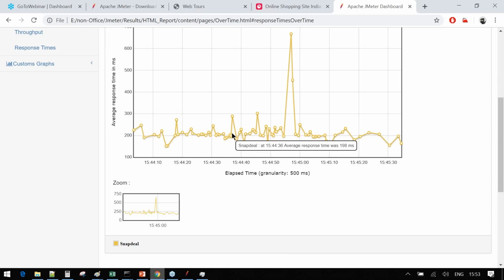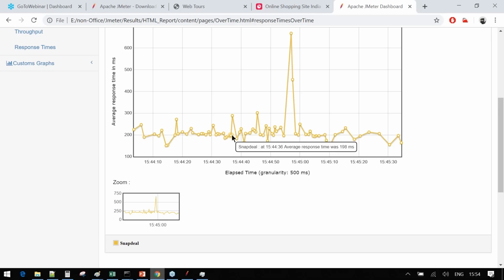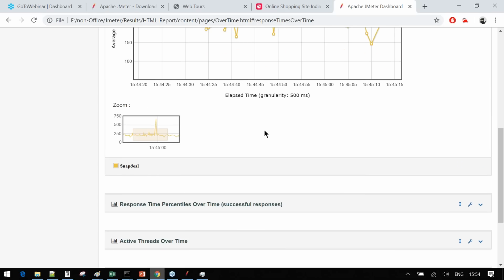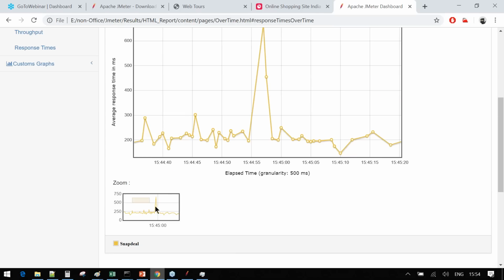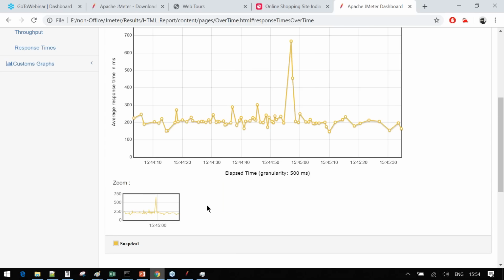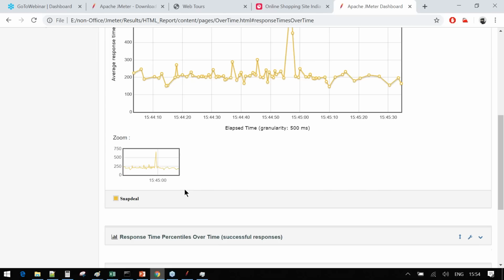Yes, this is in milliseconds. Doesn't matter, don't bother about it. Don't look at the detail of what the unit is, because we are just hitting the first page. But if your application is actually hosted somewhere, it would depend upon the response time of that application. For now, we are just hitting the first page, and it only shows 200 milliseconds, right? It's in milliseconds. You can zoom from here as well. It's a nice chart with interactive options.